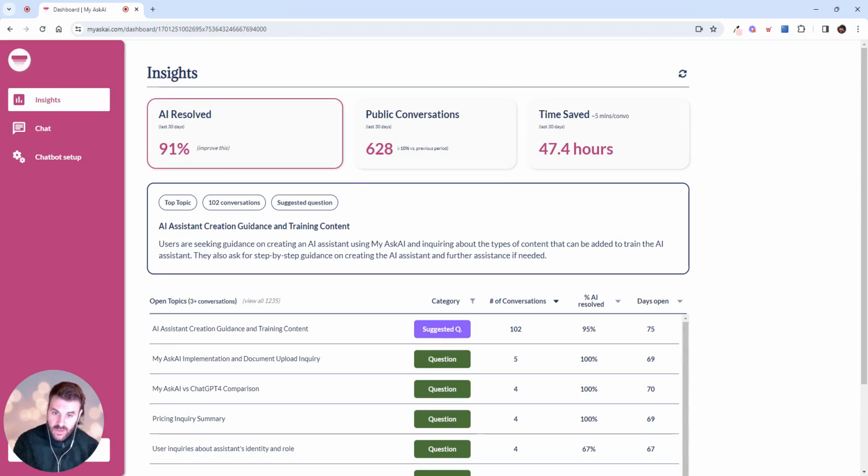So the first thing that you can do to improve the answers of your Ask AI is to add additional knowledge to your Ask AI. The more knowledge it has about the questions it should be answering, the more likely it is going to be to answer those questions. But you often might need to know what questions it isn't answering to begin with.